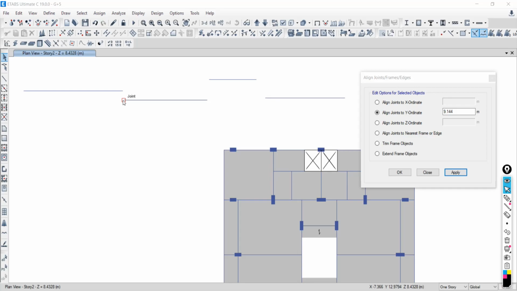Take your cursor here. What is the ordinate? 12.9794. Why do you have to look at the y ordinate? Because we want to align about y. First select the frames, also all the joints. So it will be 12.9794. Now say apply.